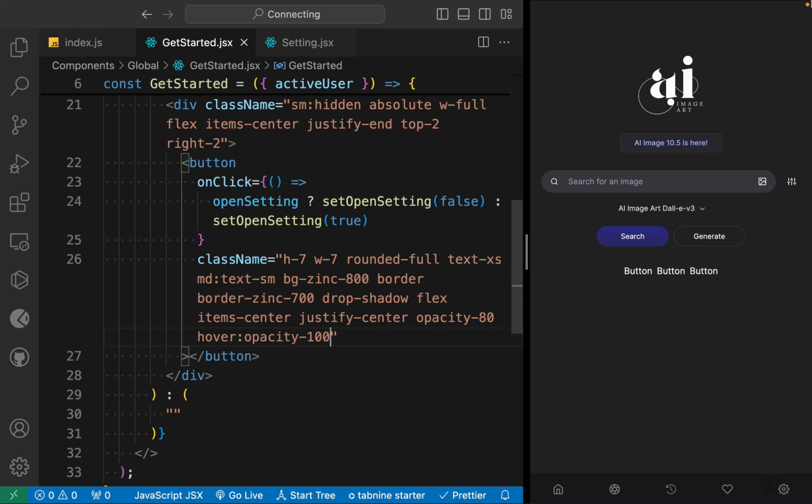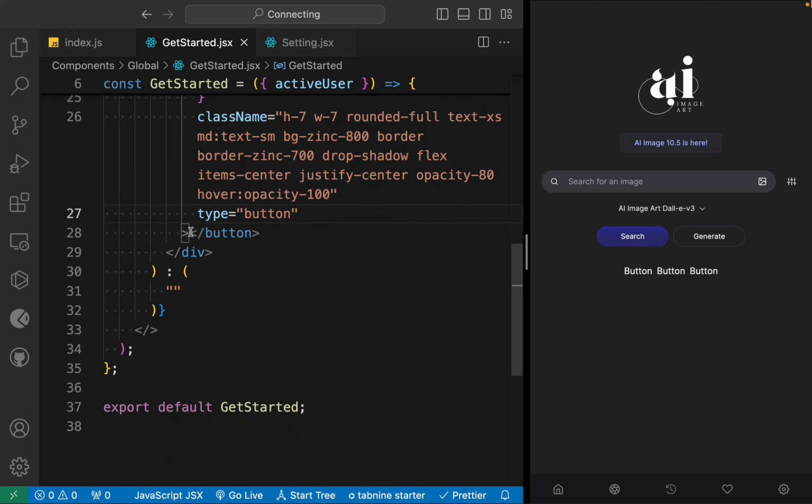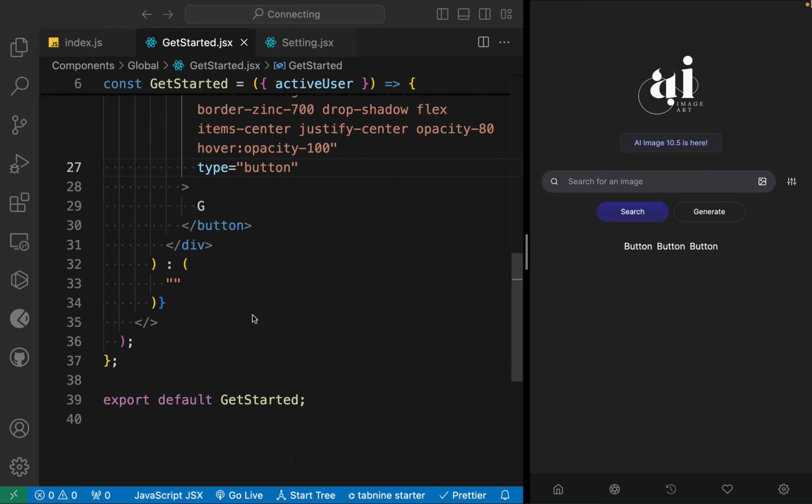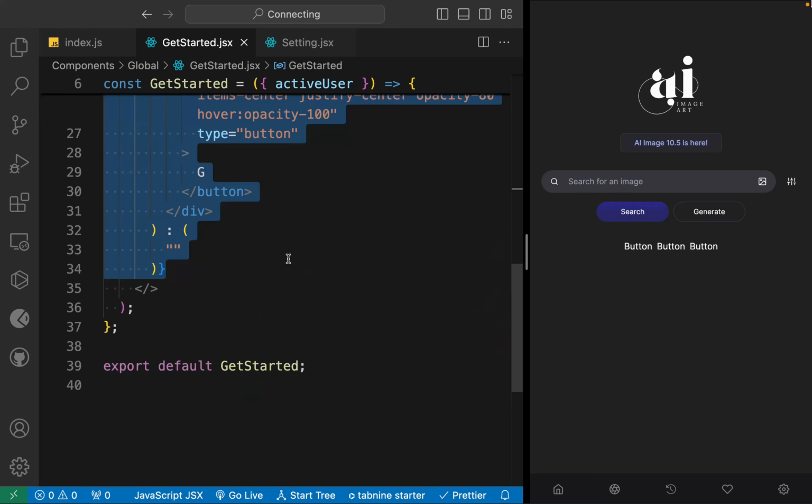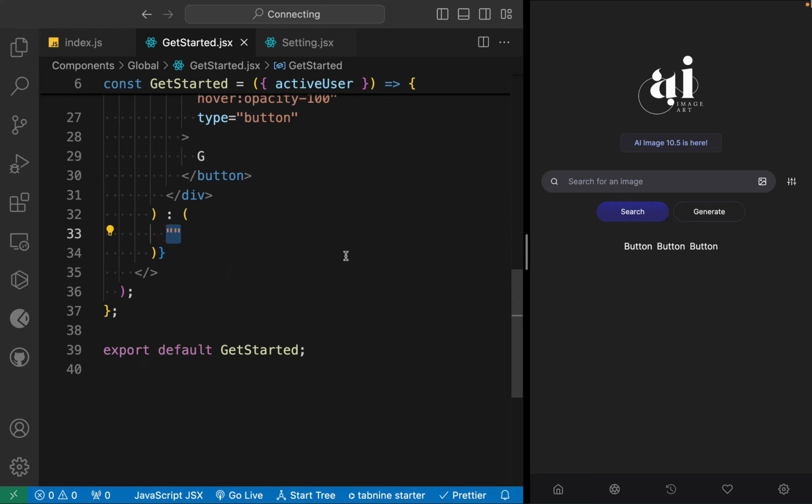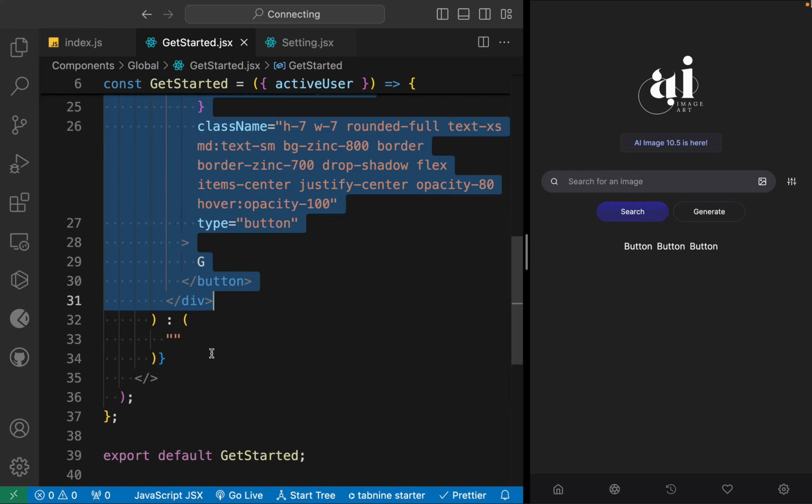Now we can simply provide the type, which is going to be button, and inside that we can display the G, because that's what we're going to display. We're going to display the first character of the user name, which is the G. We got it. Now we can start working on the next one. So this looks fine. What we can do is come back here, take this portion, copy and paste here. We got it. Now we have to do a couple of changes.